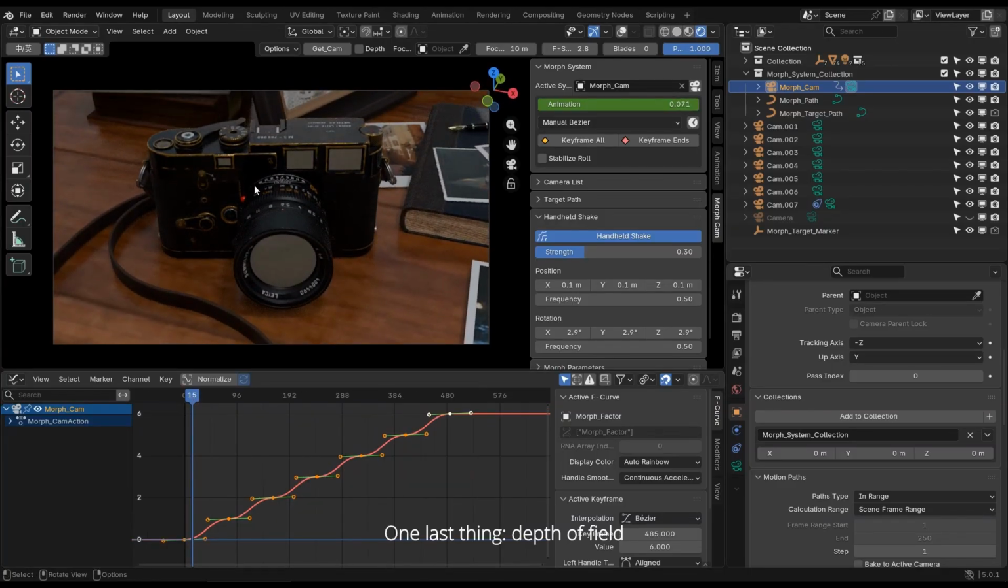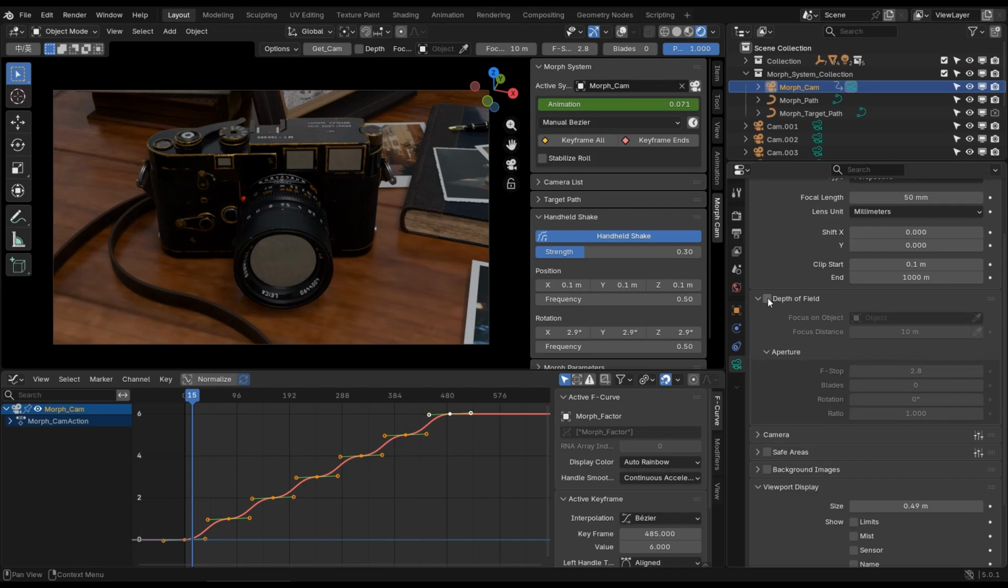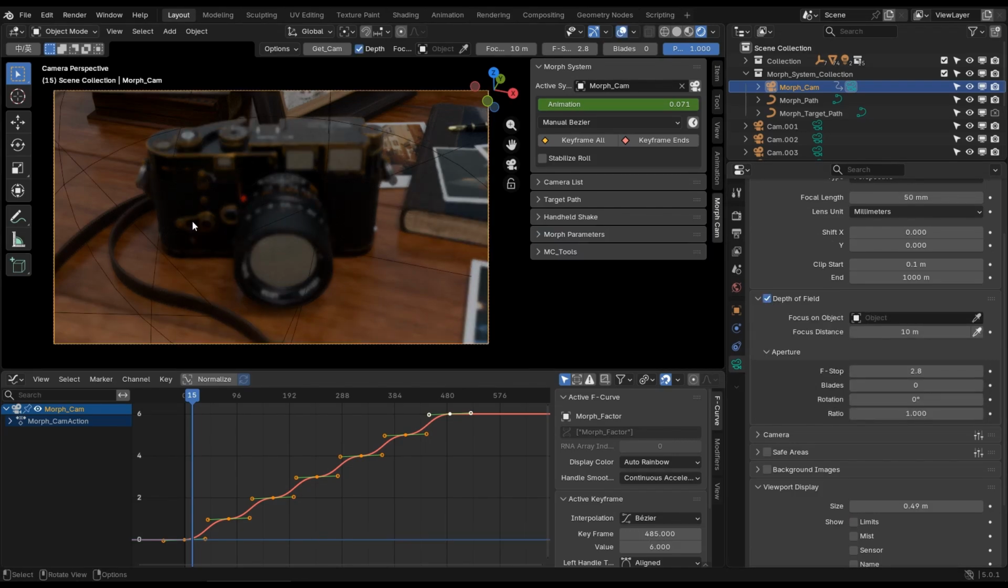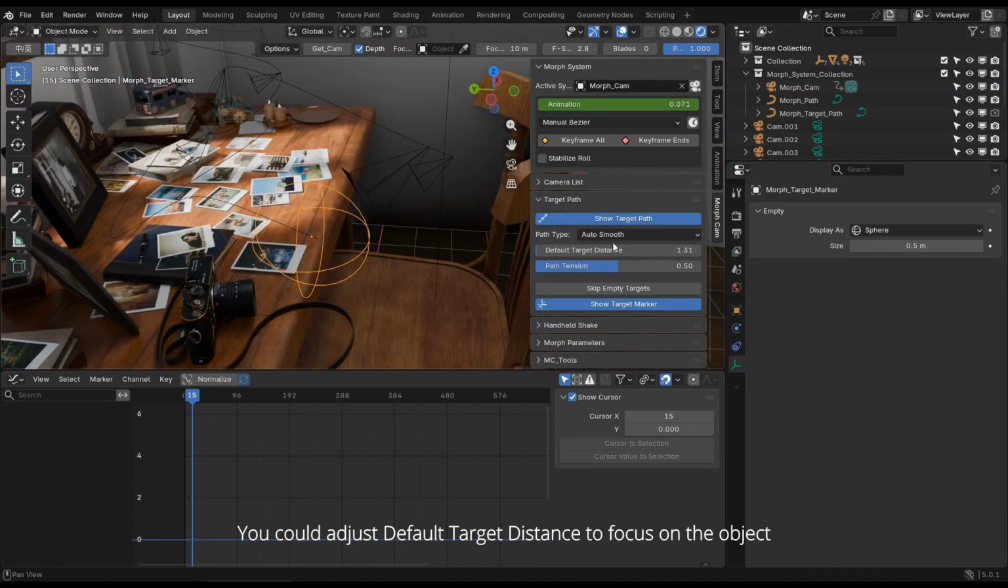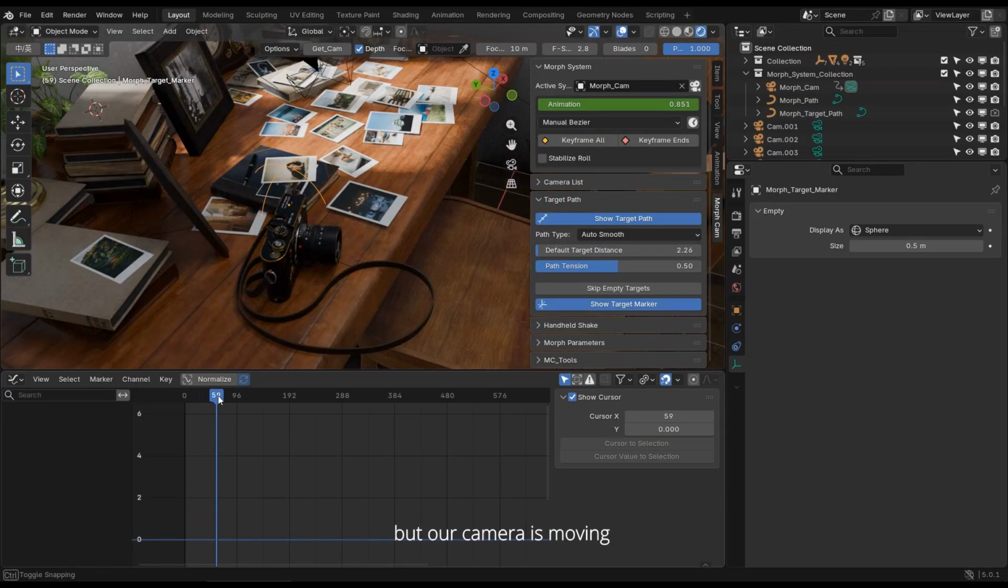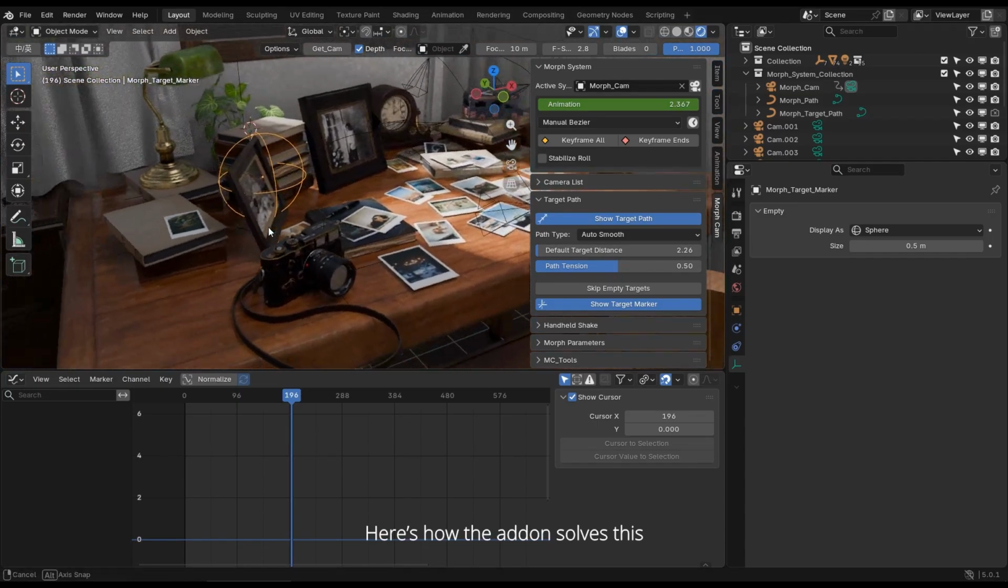One last thing, depth of field. Turn on depth of field, and you'll see the focus isn't where we want it. Right now, the camera is focusing on the target point. You could adjust default target distance to focus on the object. But our camera is moving. The distance changes at every position, so that won't work. Here's how the add-on solves this.